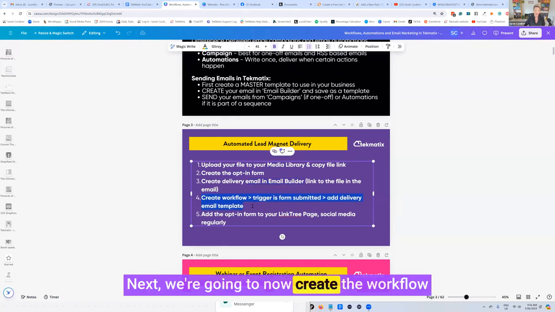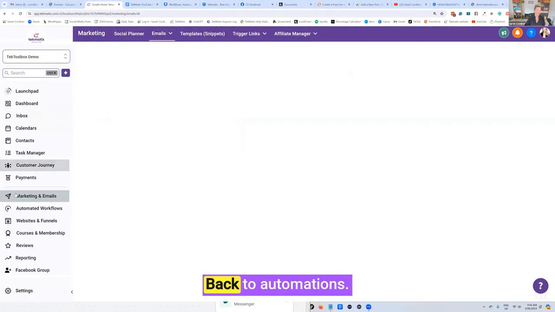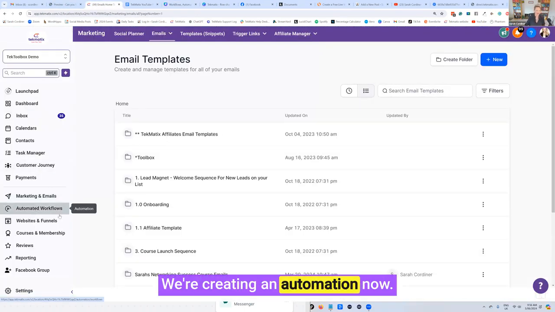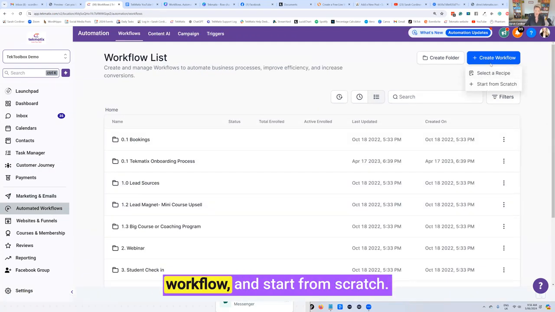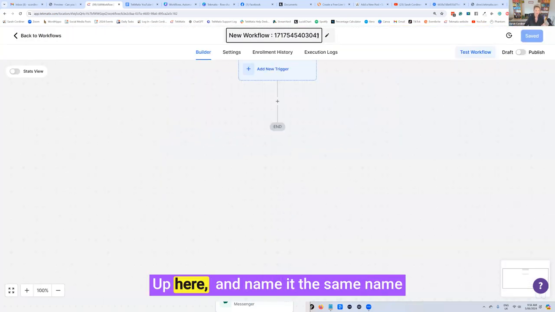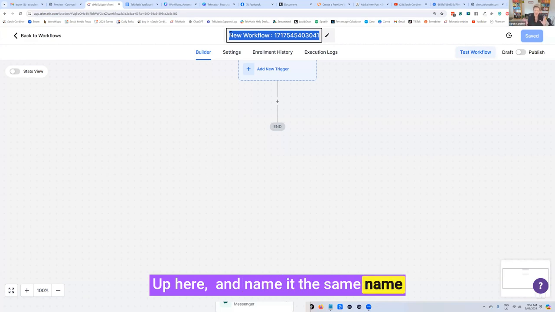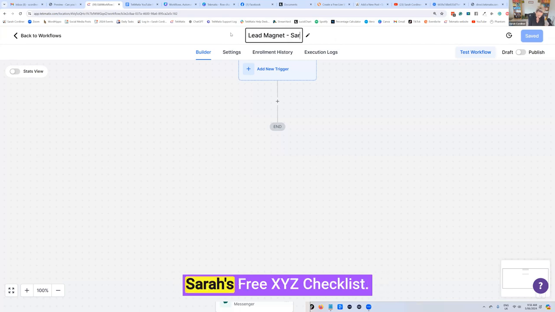Next, we're going to create the workflow that will automatically send that email every single time somebody opts into your freebie. Let's go do that. So we've pressed save. Back to creating an automation now. Automated workflows. Create a new workflow and start from scratch. I'm going to be showing you some recipes in a moment. Always name it up here, and name it the same name as whatever your lead magnet is. So this would be lead magnet Sarah's free XYZ checklist.